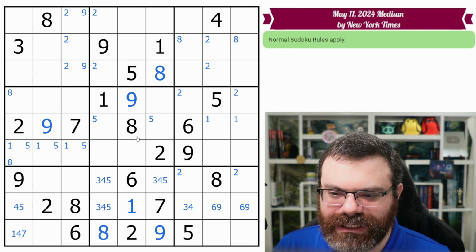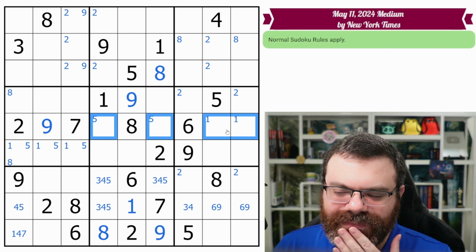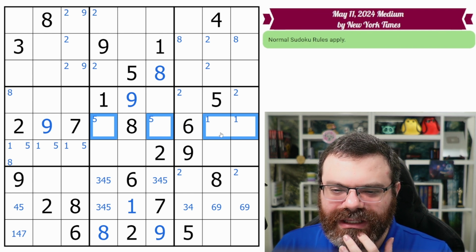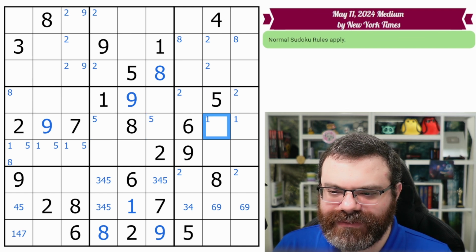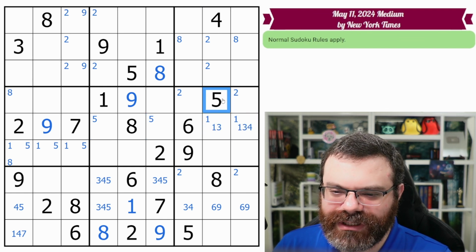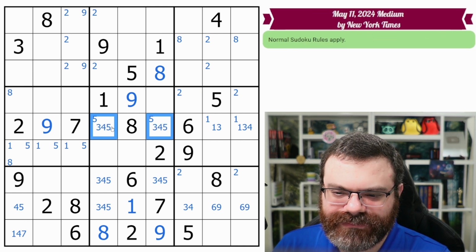Cool. So this row is down to 4. So we can look at that. Just think about it. We need the 1, 3, 4, and 5. I'm seeing this cell can't be 4 or 5. So this is 1, 3. This is 1, 3, 4 because it can't be 5. These can't be 1. So these are 3, 4, 5.